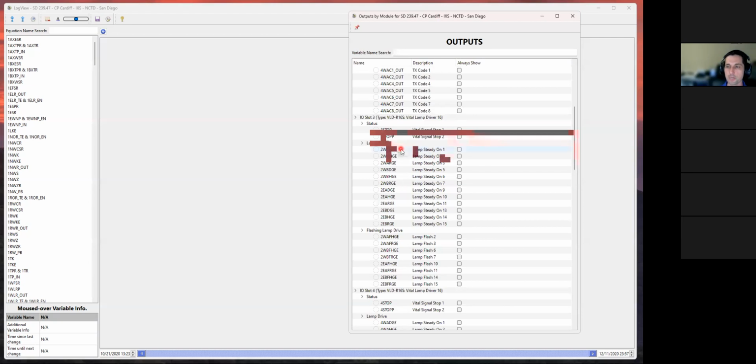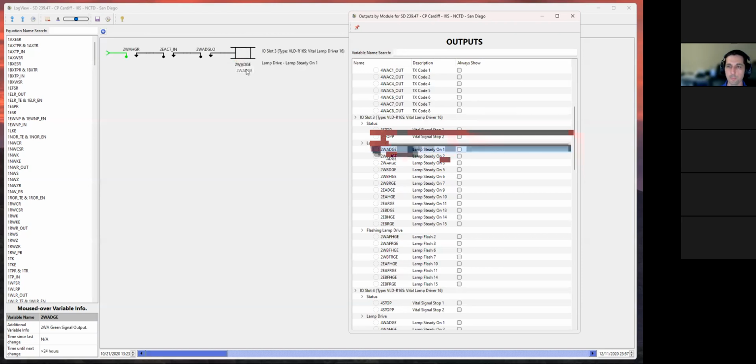So for instance, say it was this 2WA signal right here. I could look that up and see that it's attached to a green bulb. If this is where I was interested in starting, I could click on this and you can see that it brings up the equation behind this bit right here. So I clicked on the 2WADGE and that brings up this signal lamp driver for output number 1 on this card, and then the equation behind it.